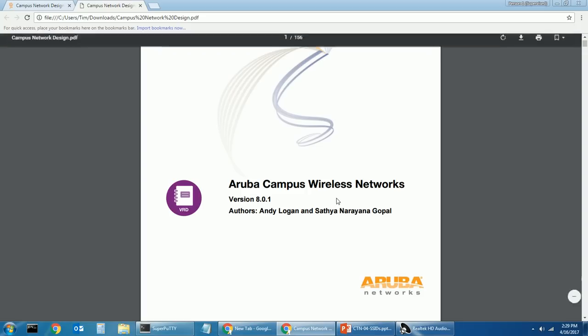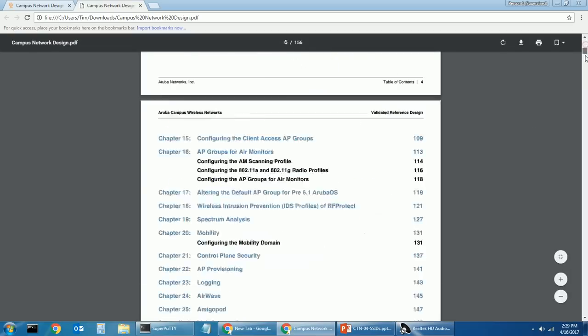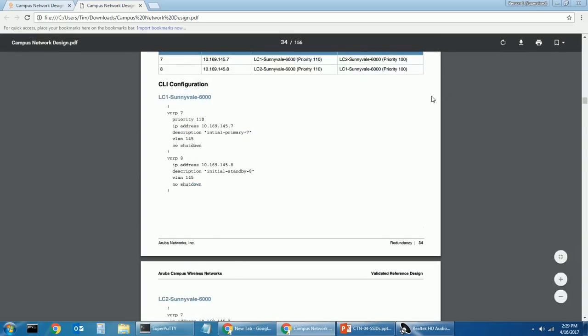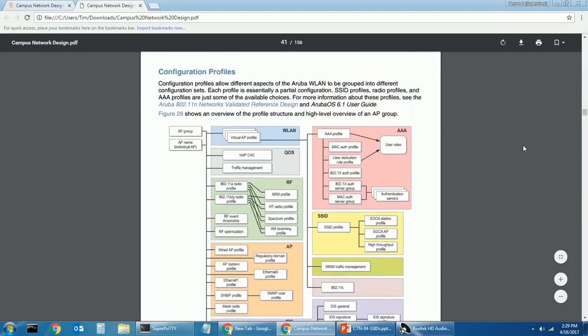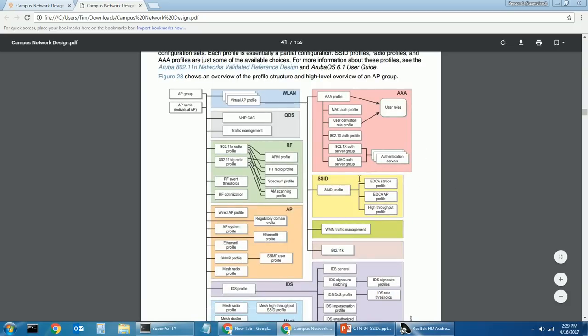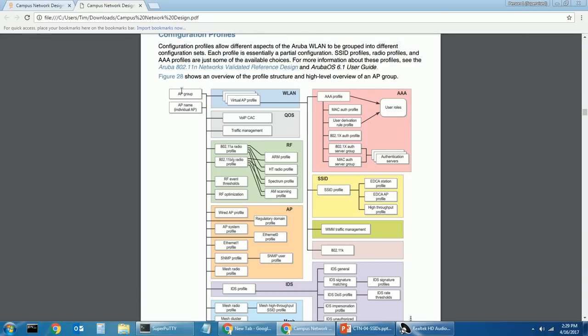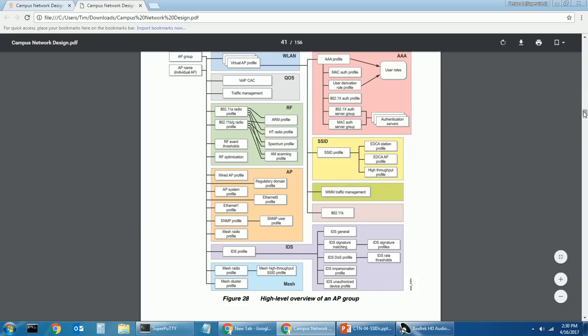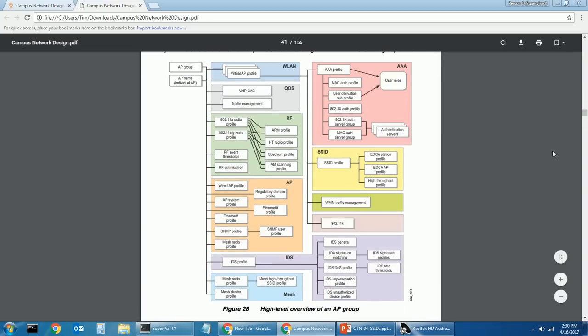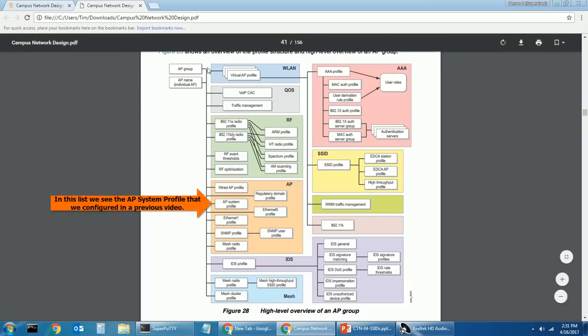So I'm going to scroll down here to page 41. Okay. Because I want to take a look at this image right here. At the very top level, we have our AP group. Now remember that your access points are part of one and only one AP group. And underneath that, you have a whole host of different types of profiles that could be attached to that AP group. So underneath the AP group, we have the virtual AP profile.